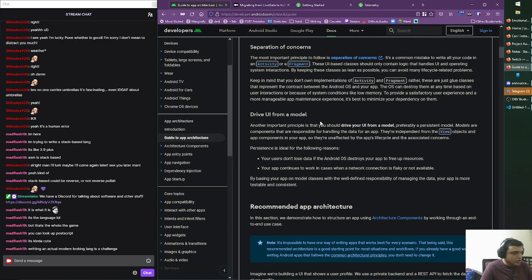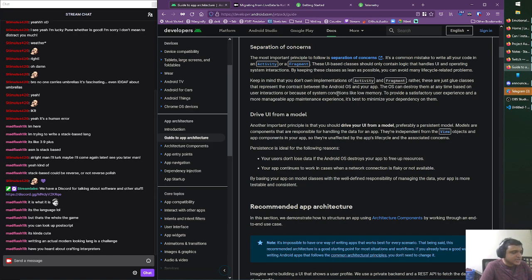Writing an actual modern looking language is a challenge. Absolutely. Which is why I feel like good languages which come out and become well known are very rare. It doesn't happen very often. Recently, what's happened is you have Kotlin, you have TypeScript, and you have Rust.